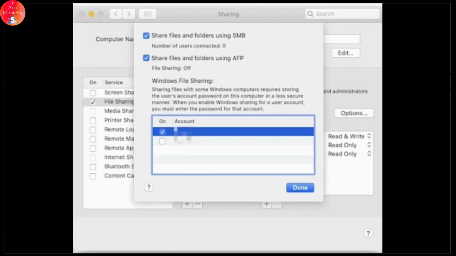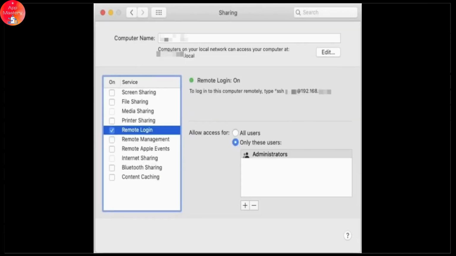Then the File Sharing option allows you to access your Mac's file directory. Here in these settings you can set which directories are available and which users have access. You will be asked to enter your user password when turning this on, and the same password will be requested when connecting remotely as well.